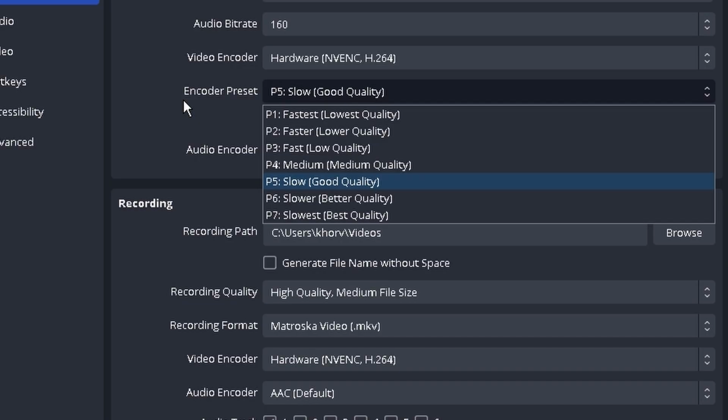For the encoder preset, higher is faster and lower quality, while lower is slower but has better quality, obviously taking up more resources. You want to start at P5 and go from there, whether you need to lower the quality or raise the quality.